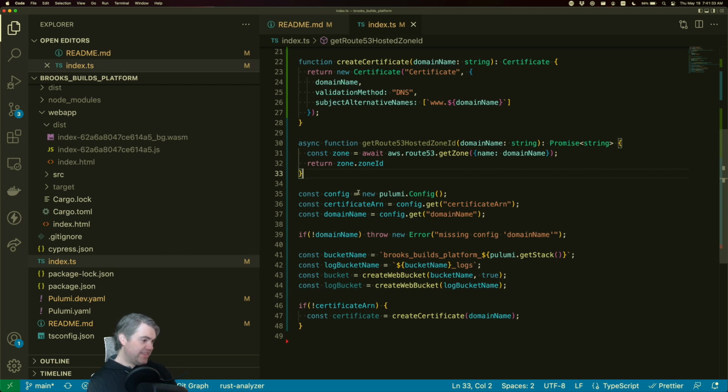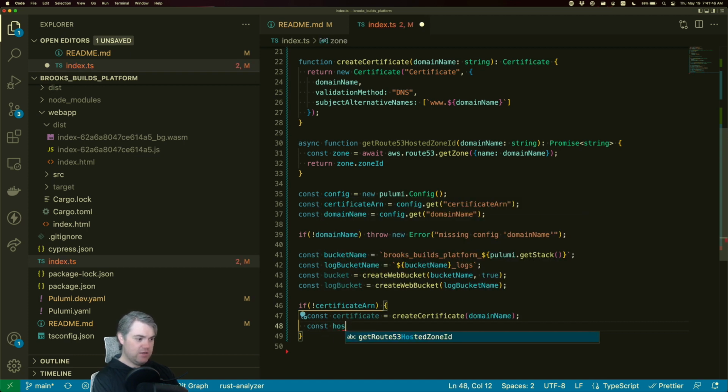So at this point, if I want async await for all of this stuff, because this is now where we need to get this zone ID. It's like const hosted zone ID equal to, I can't do an await. And I don't think I can do an async block here like I could in Rust, which would be really nice. So I think what we have to do is create this in a function.